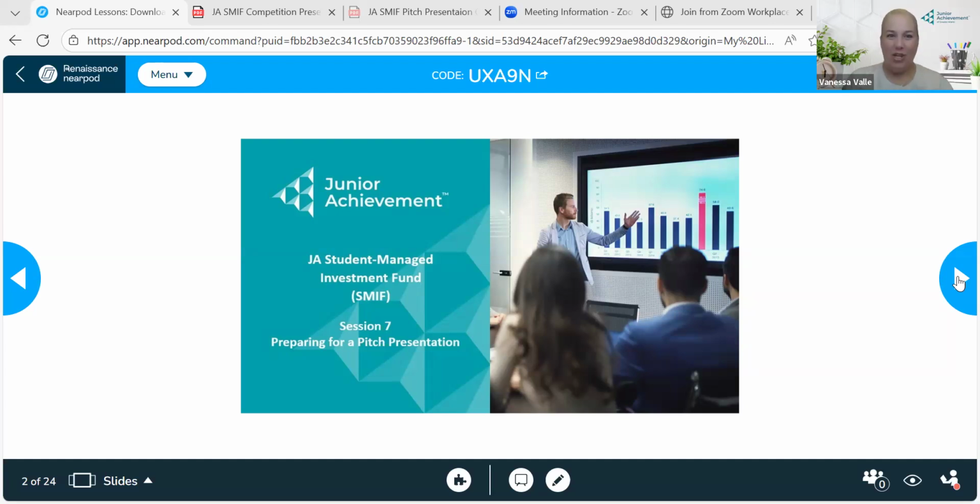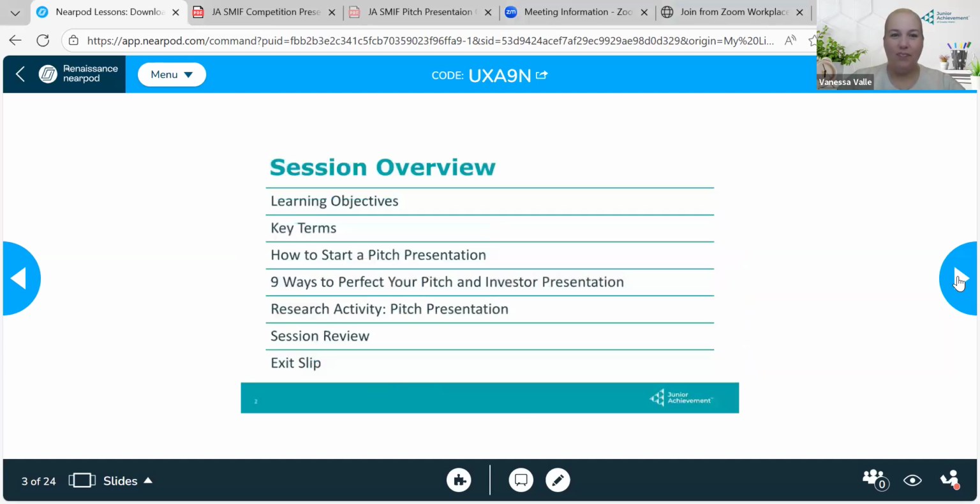Session 7 is about preparing for a pitch presentation. You've all learned so much, and now it's time to demonstrate what you've learned about all these stocks, investments, and all the options that you have throughout the course of our program. Throughout this session, we will discuss learning objectives, key terms, how to start a pitch presentation, 9 ways to perfect your pitch and investor presentation, and end with a research activity as we always have, along with a session review.